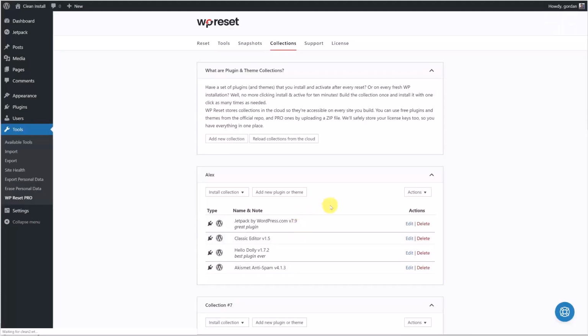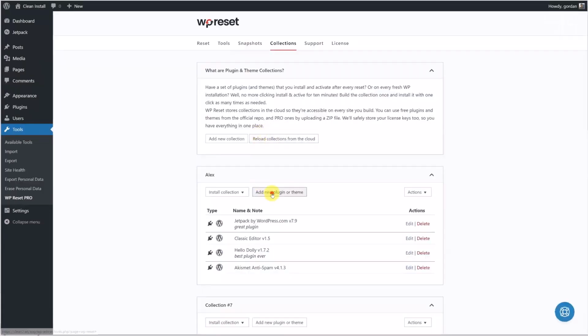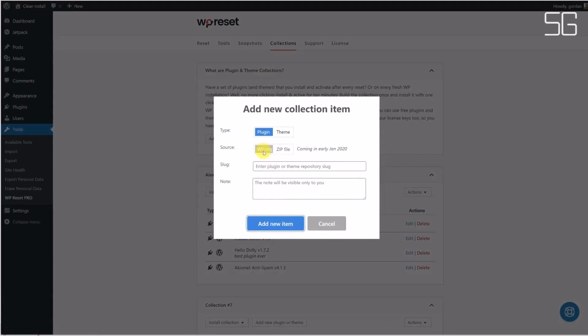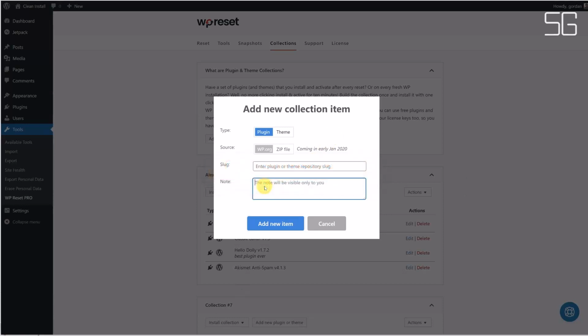So what can be a part of a collection? It can be a plugin or a theme, one that's on the official repository, or from a zip file. The zip file thing is coming very soon. So the ones that are in the repo obviously always get the latest version, and the ones that you upload as a zip, we pull from that zip. Again, everything goes into our cloud, so you're not wasting any space. And you can also add a note where you can save your license keys, so you have everything in one place. Don't worry, you are the only person who can see those keys.